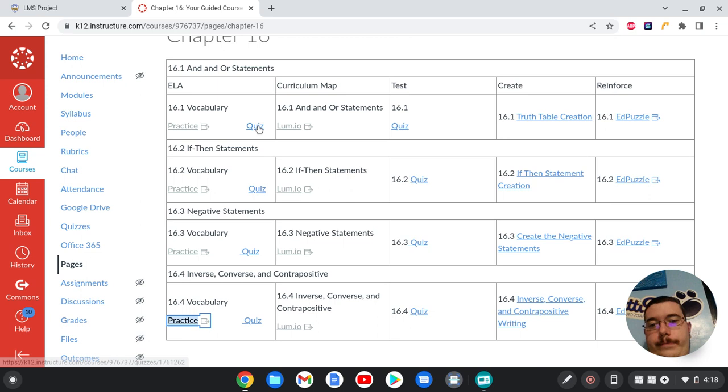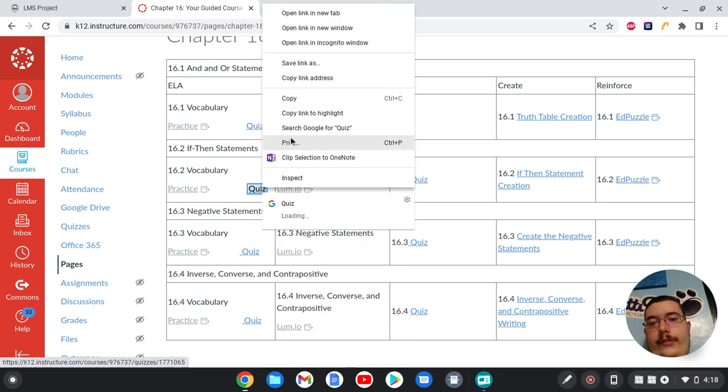So, now for each of these quizzes, these are the vocabulary-based quizzes. I'll show that each one of these works.